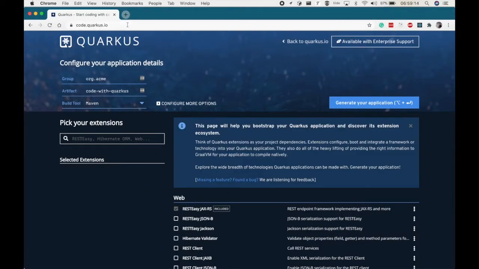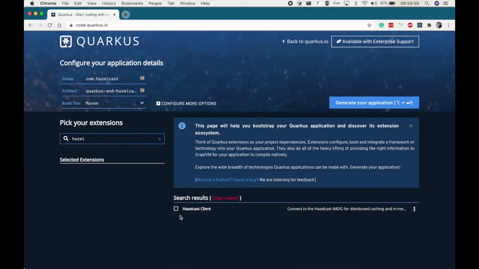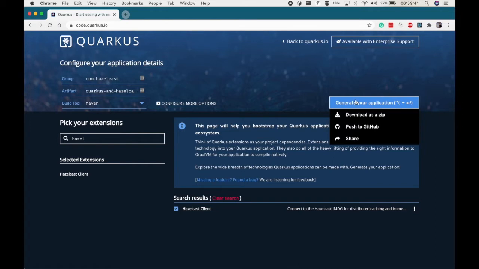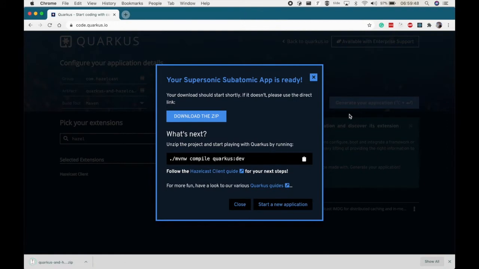We'll begin our Quarkus journey by going to code.quarkus.io and generating our first application. In order to do that, we need to fill in necessary details like group name, artifact ID. Then we can cherry pick extensions we are interested in. And then we can click on the generate your application button and download it as a zip file. And now we are ready to open our project.